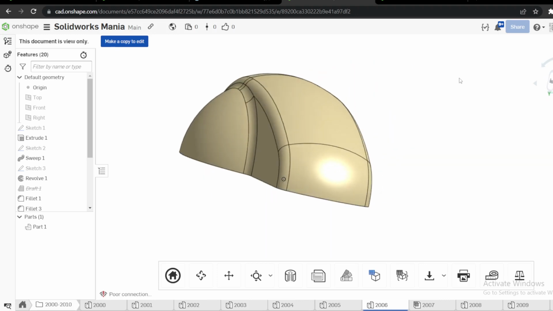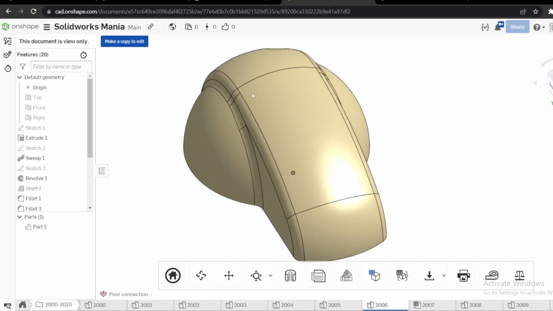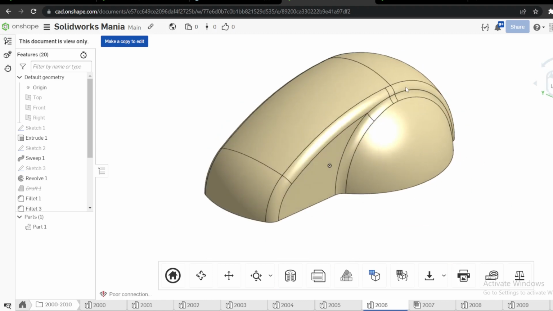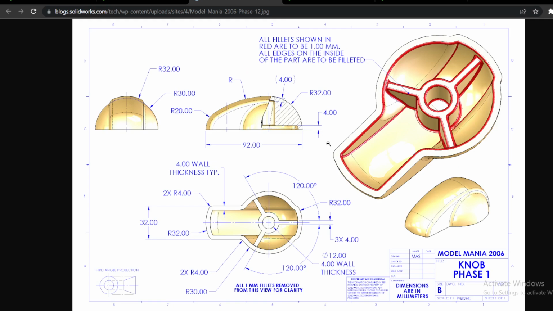Today we model this part that was designed in 206 under the model menu. And these are the 2D drawings. The first thing we need is to understand the 2D drawings. As you can see from this view, we have these two arcs, this arc and this arc, but this one is the tangent one, 92. Then from the front view, we have this type of contour of 32.